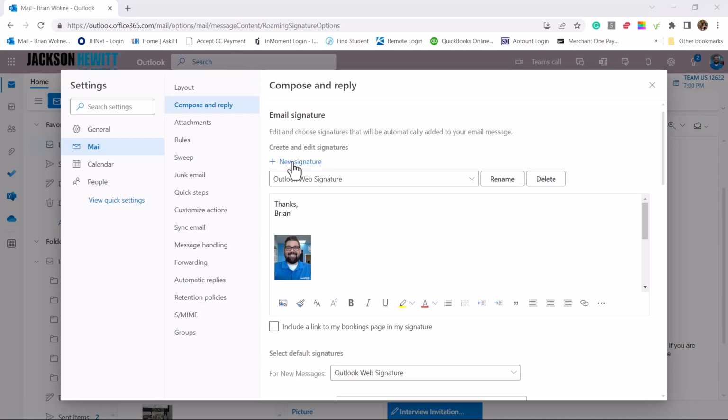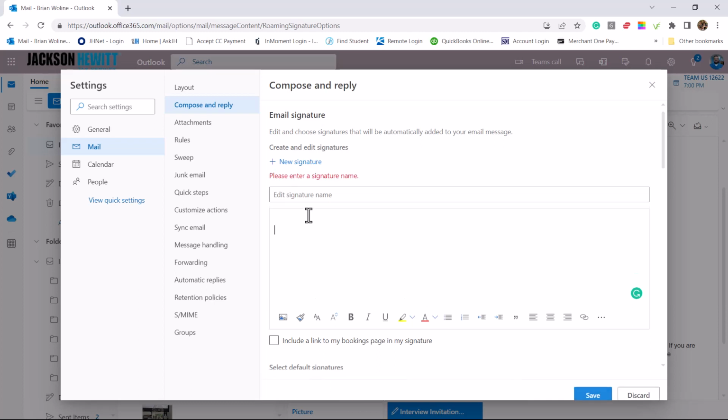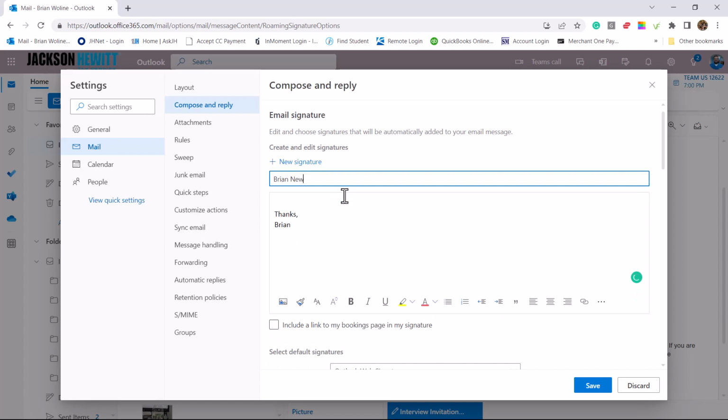Alright, so from here you can click on create a new signature, and then it'll have a blank space for you. The signature will start wherever your email ends, and it'll automatically populate in there, so you'll be able to actually see it. So I like to hit enter once and then just start it out by saying thanks, Brian. And it's yelling at me to put in a name here, so I'm going to put Brian New in there.